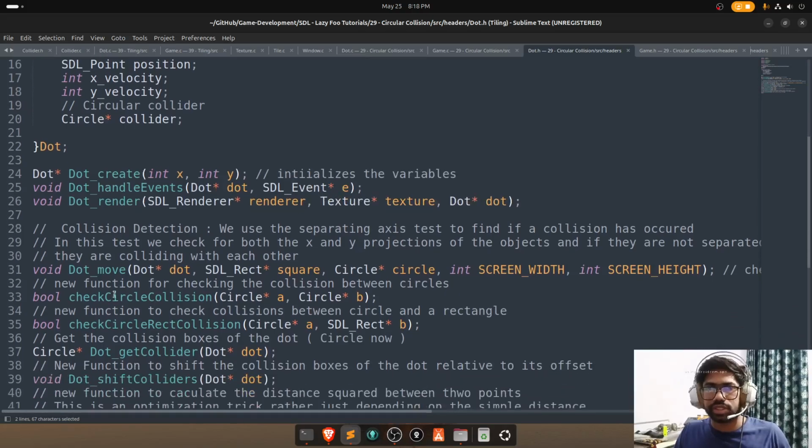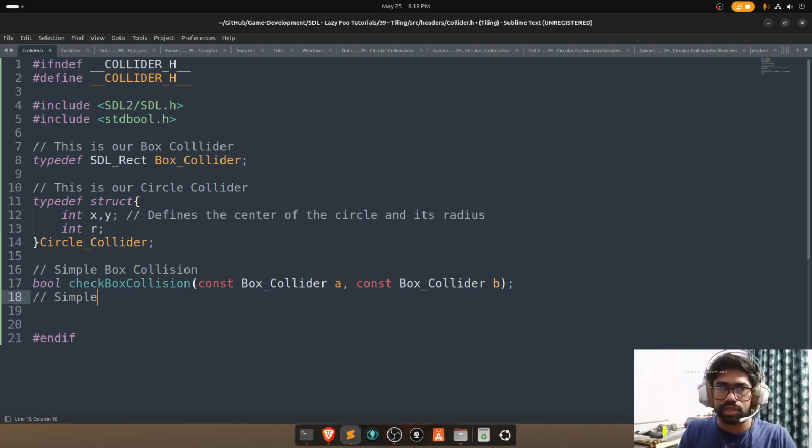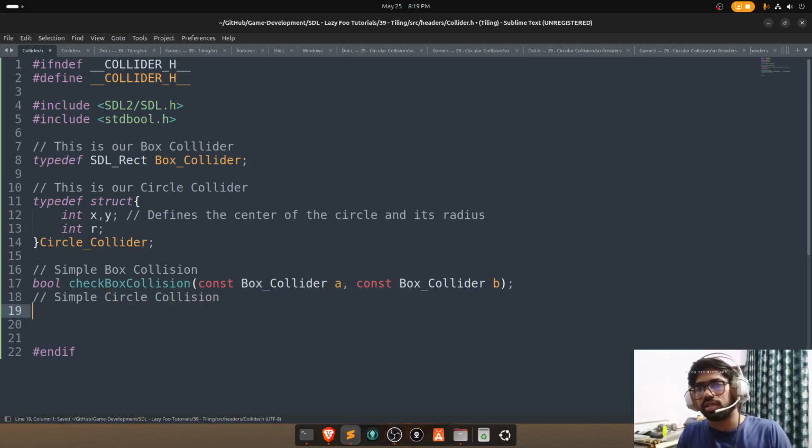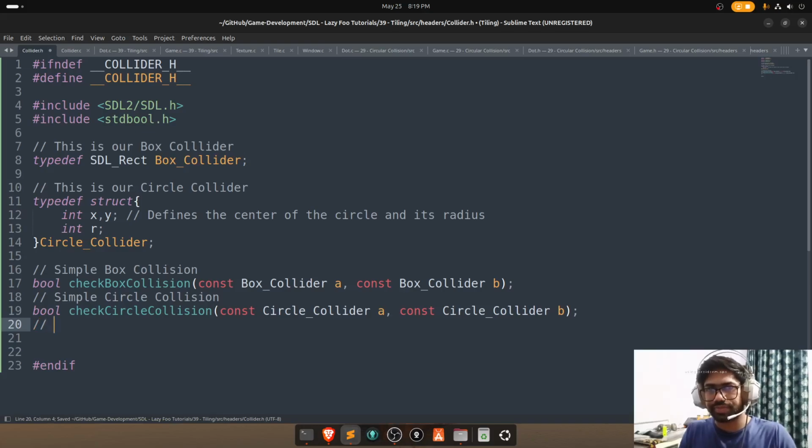Then the corresponding function, check circle collision. Okay, check circle collision. Then we have simple circle collision. Bool check circle collision, const circle collider A, const circle collider B. Then box circle collision.